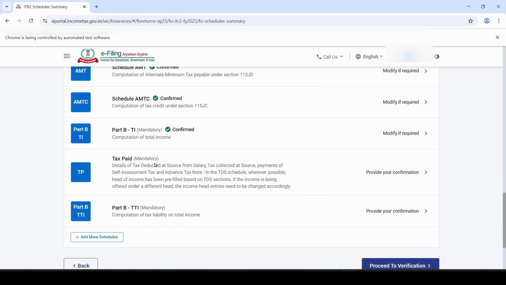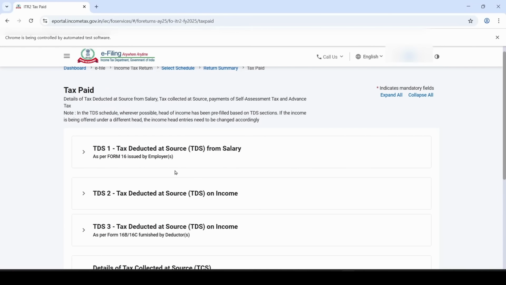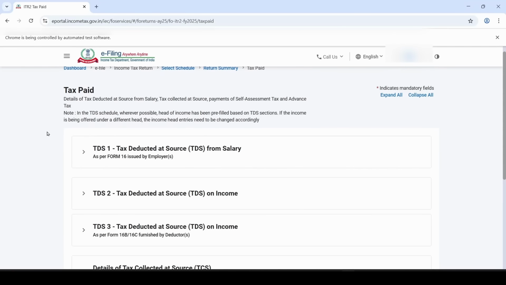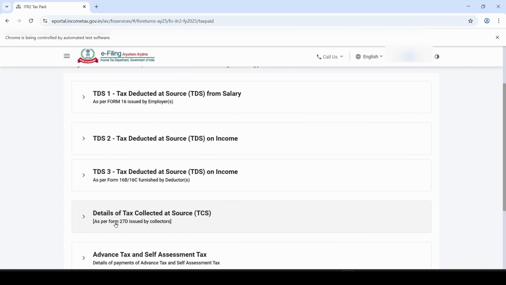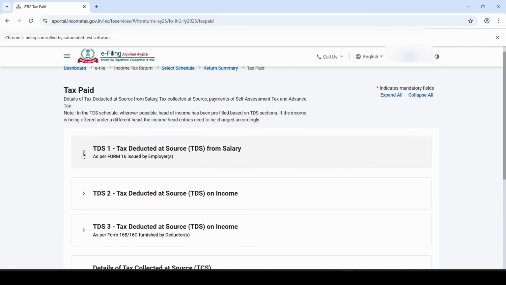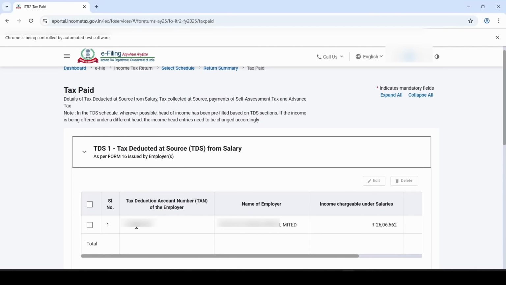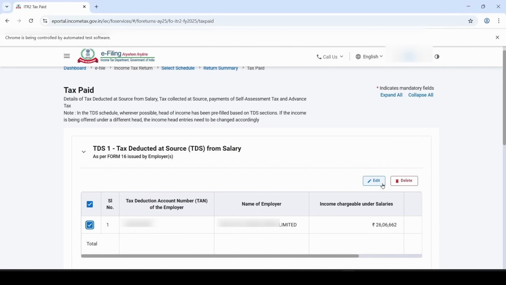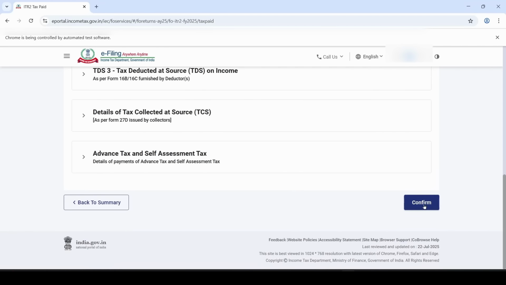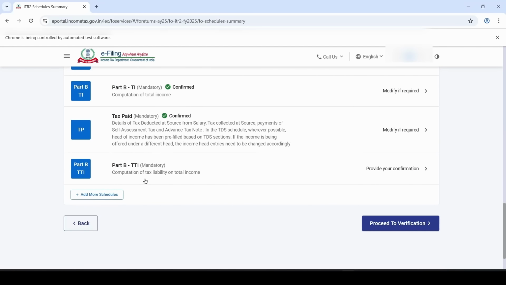Our next schedule is tax paid. Click on it. In schedule tax paid, your data will be pre-filled on basis of your AIS and 26 AS. Here you can cross-check your TDS details and TCS details and advanced tax and self-assessment tax. If you want to update any TDS, click on it, select that and click on edit and update the detail. Now click on confirm.